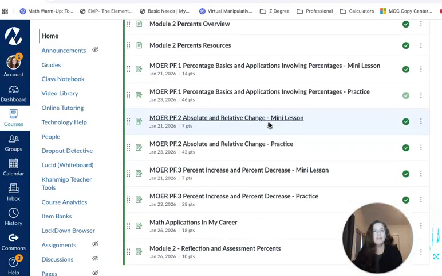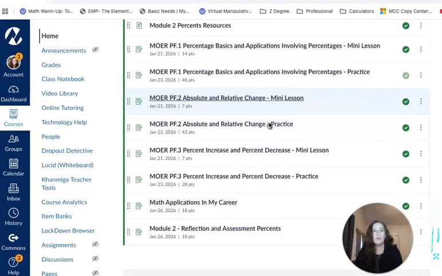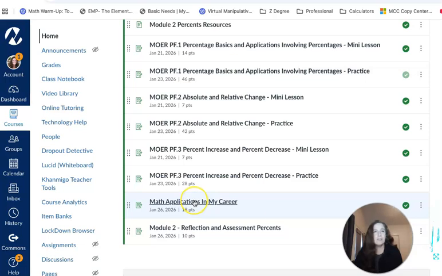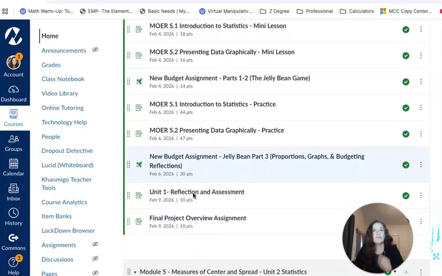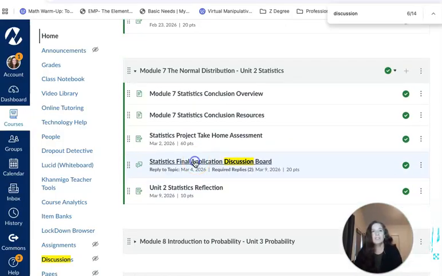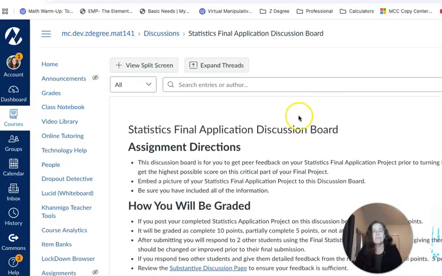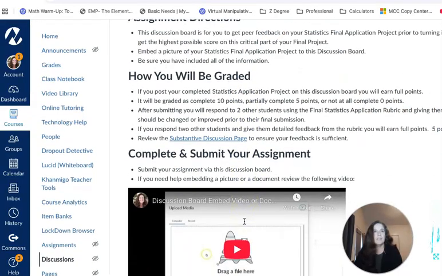Other types of assignments that you'll notice, these are all MOER assignments. Every assignment will specify how it's being submitted. So sometimes you'll have a discussion board. Let me find one of those. Okay, so on a discussion board assignment, it tells you exactly how you're going to be graded. If you post this, you'll earn the full points. If you only post part of it, you'll get partial points. And if you don't submit at all, you'll get a 0.